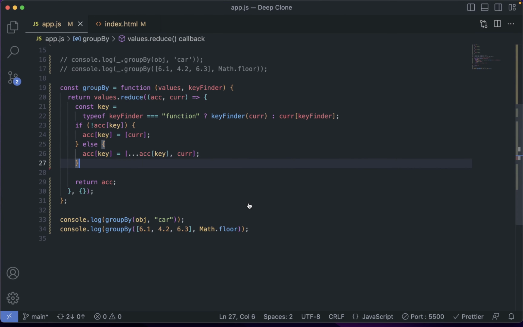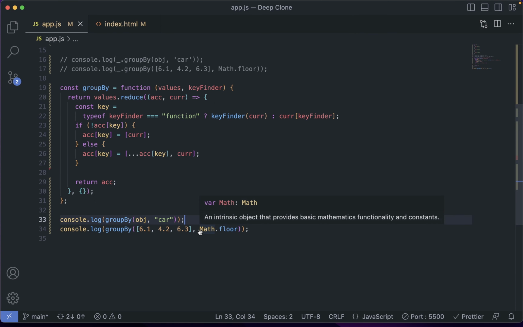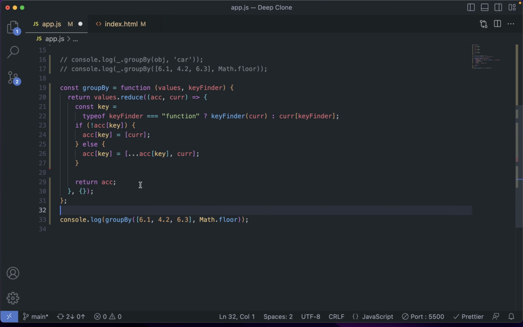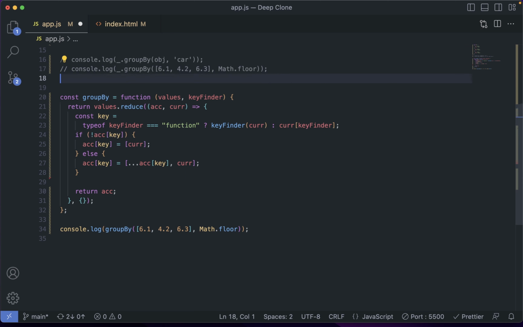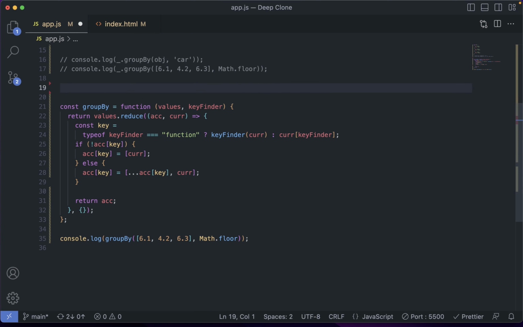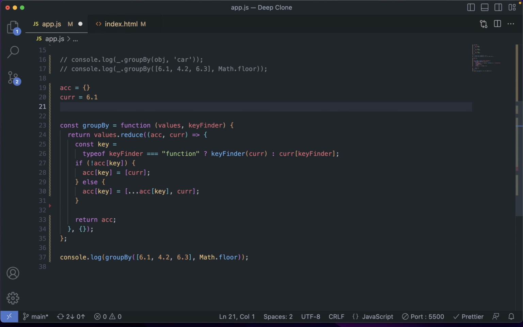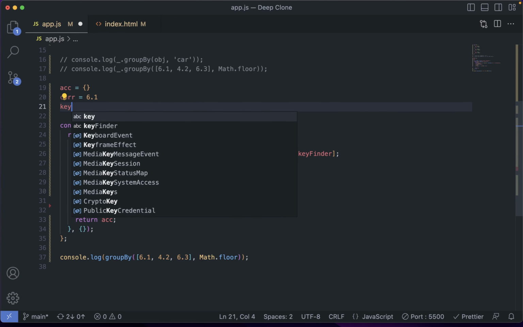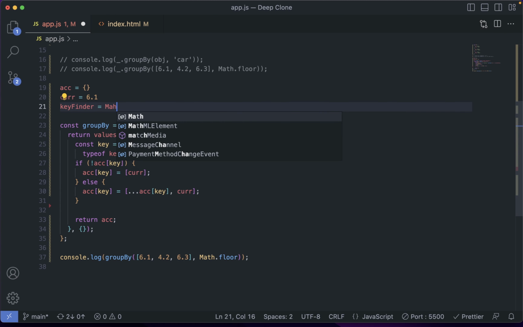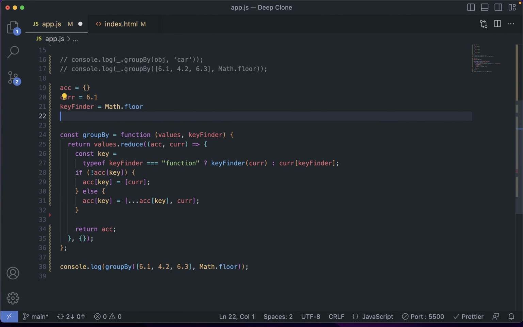Now let's try to dry run our groupBy function again, but this time for the second scenario with the function math.floor. So let me clear the first one. So let's see, when we pass values as this particular array and key finder as math.floor. So let's write it here. Initially, when we get inside the function, our accumulator will contain an empty object. Current will be our first value, which is 6.1. Key finder will be math.floor, which is a function.